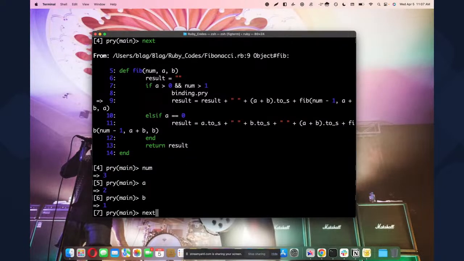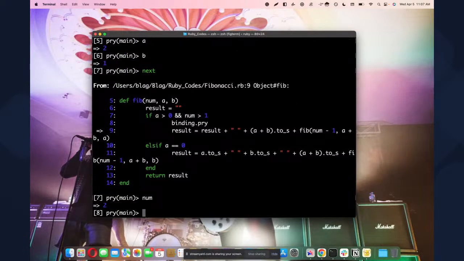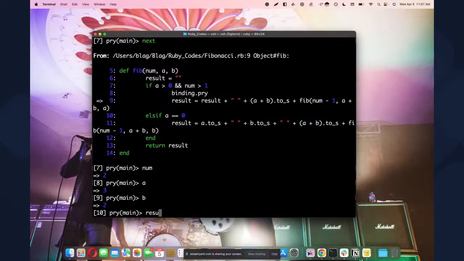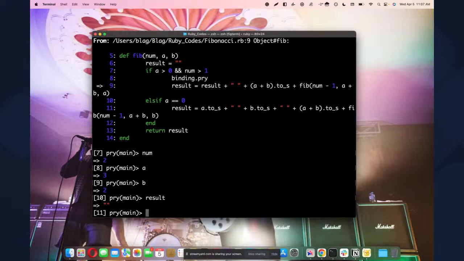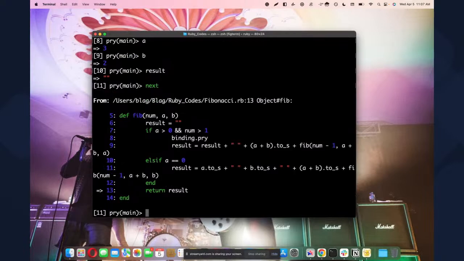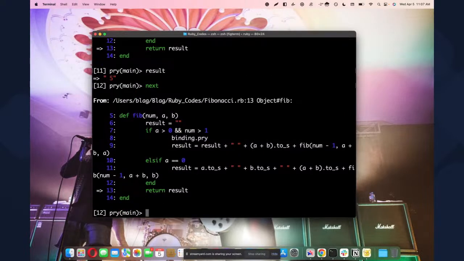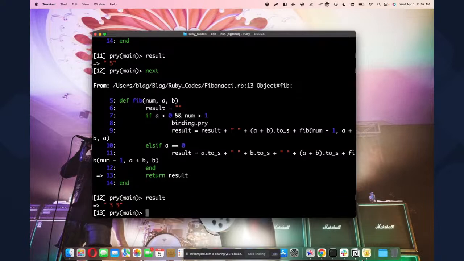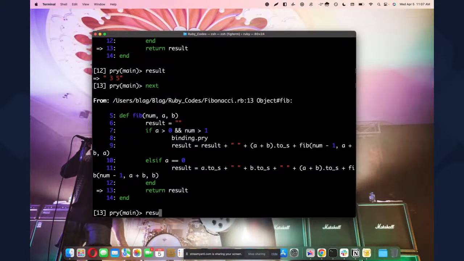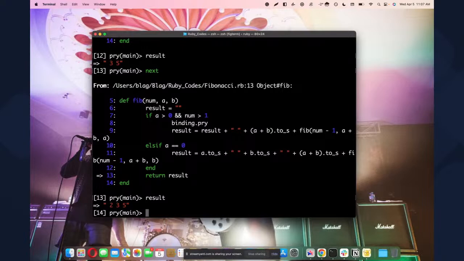We can say again next, num is 2, a is 3, b is 2. Result, for now it doesn't have any value. So let's keep moving. And now we have result. So result's gonna be 5, then it's gonna be 3, it's gonna be 2. So we're seeing that we're starting to put all numbers together for our output.